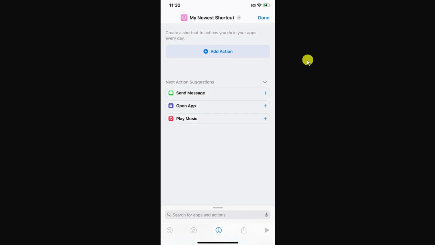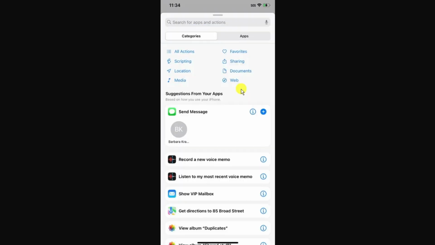Once you've changed the name, I've just left this as my newest shortcut. I've changed it to that for now. You want to click onto the add action button, which will be underneath, and it's going to take you across to a page like this. I know it looks a bit confusing. There's quite a few things you can do, but it's all to do with customizing your shortcut. But of course, today we're just going to be focusing on how to change your app icon.